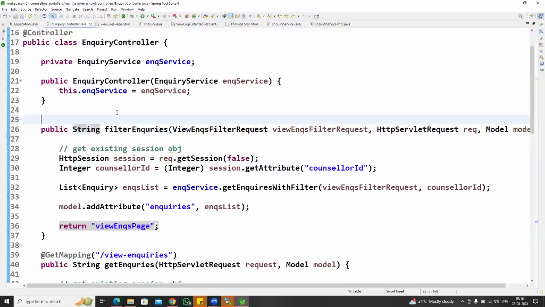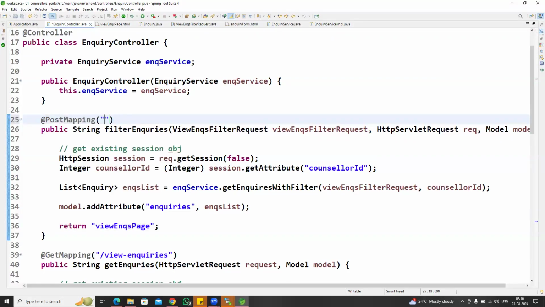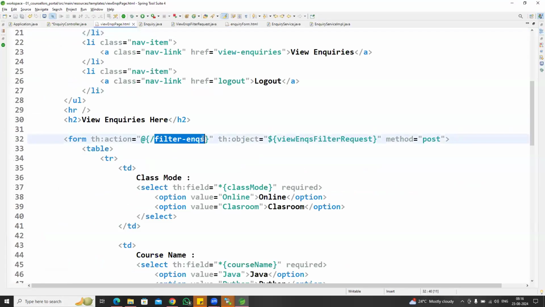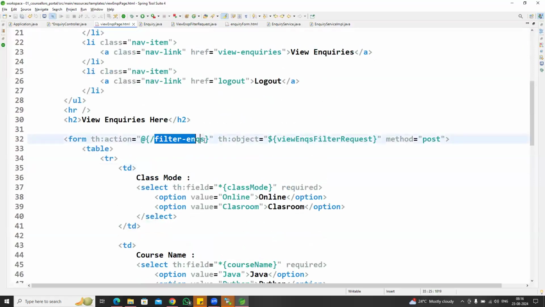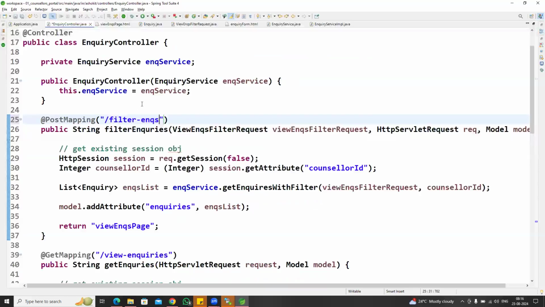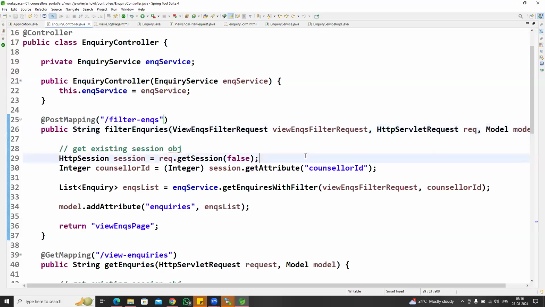Let me map it to a post request. For the search form, I'm taking this as a post mapping. So for the form request I have given filter inquiries. When you submit this form, it will go to the filter inquiries method available in the inquiry controller. So this is mapped to a post request. I'm taking the inquiries filter request object, where I'm going to get the filter conditions, and the servlet request object and model object. So I'm getting the existing session, since I want the counselor ID.